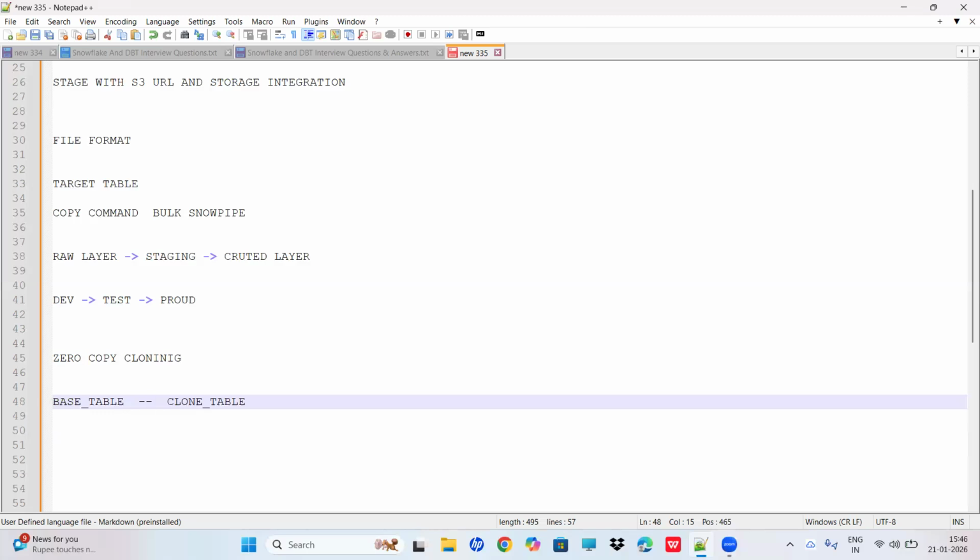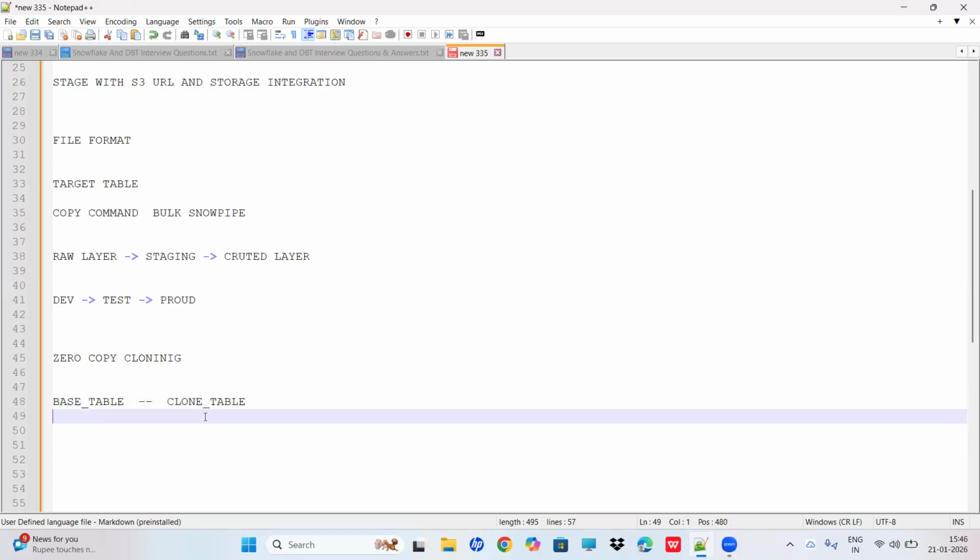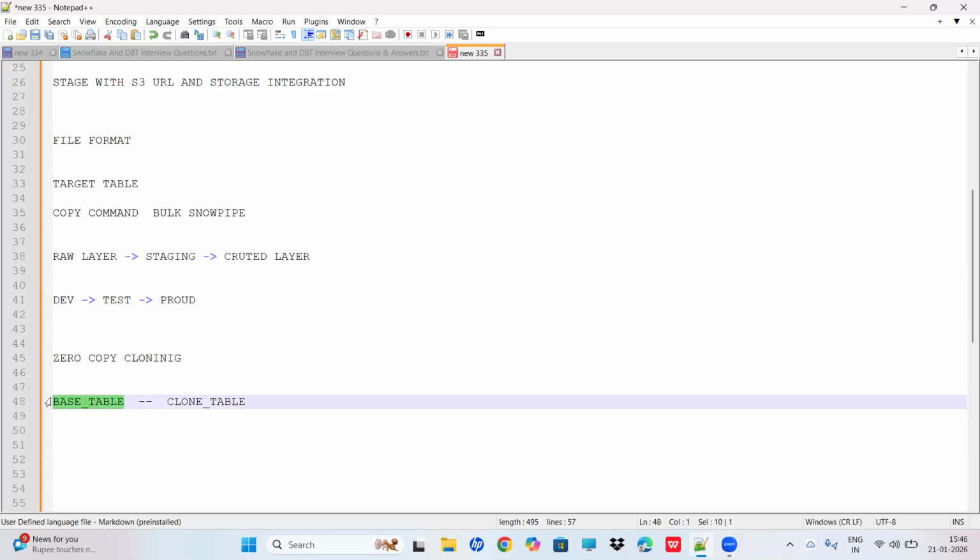After cloning, both tables are independent. So where is it going to fetch data from? When we query the clone table, it is going to use the micro partitions, right? The clone table metadata is stored in the cloud services layer.